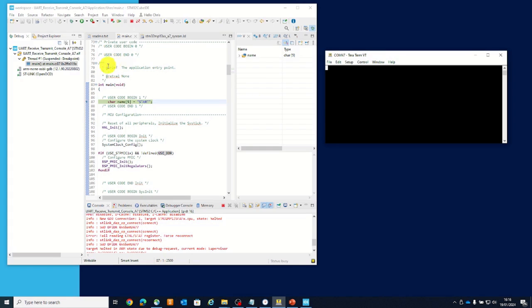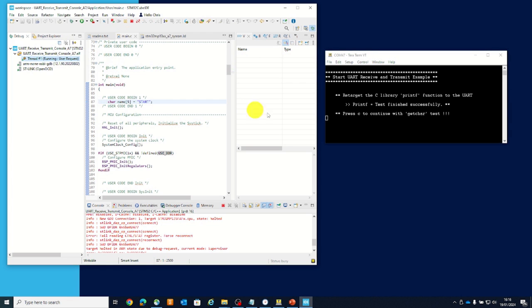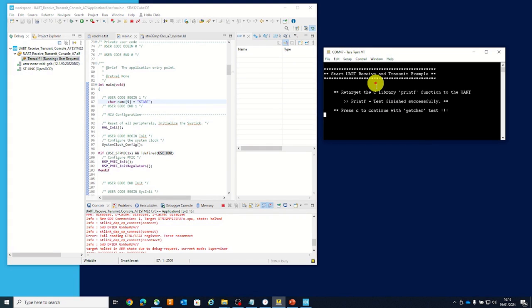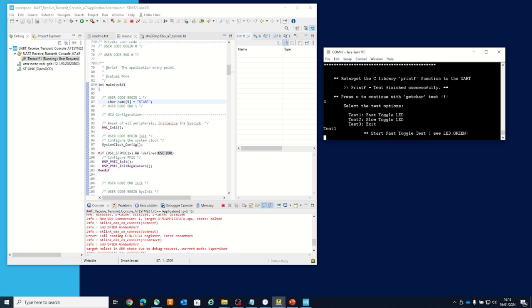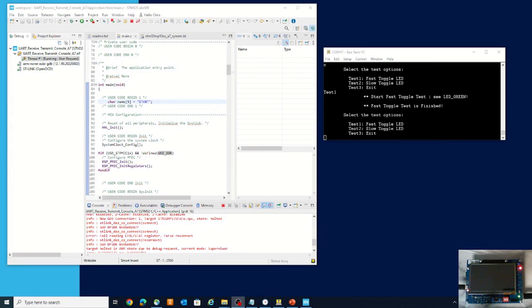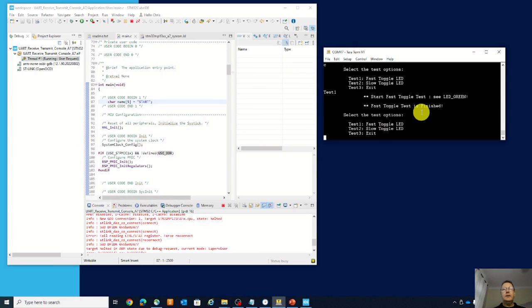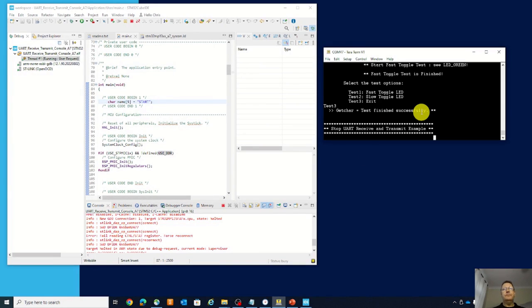Now, if I hit the resume button on the Cube IDE, it will start the program running, and we can see in the serial console that we have some serial output. If I press C to continue, it will pull up a test menu, and if I type test 1, it will fast toggle, and I need to swap to my board. Hopefully you can see that the LED is actually toggling quickly, and then it stops. So we can type test 3 and it will exit this program.